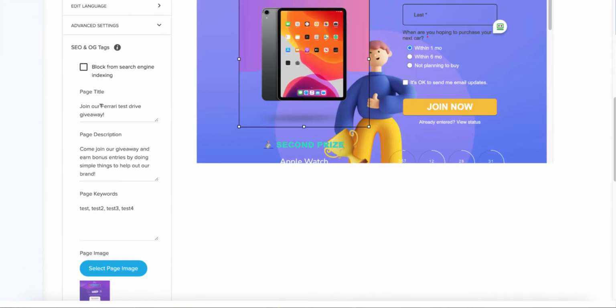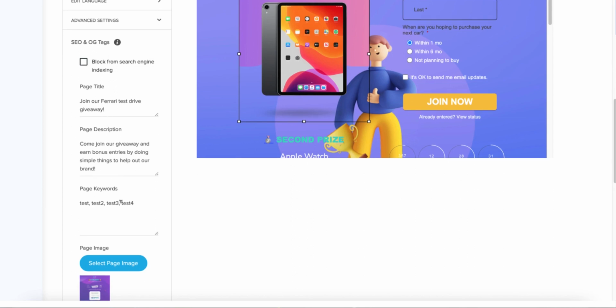So from here, you can do things like block search engine indexing if this is a private campaign, and you can change the title. And here's why this is important. When people share your campaign on social media, it's going to grab the page title and description and put that on their social media feeds. So you want to make sure that your description and title are very detailed. Also, your keywords, you might as well put that on there, and we'll add SEO keywords so people find your campaign.